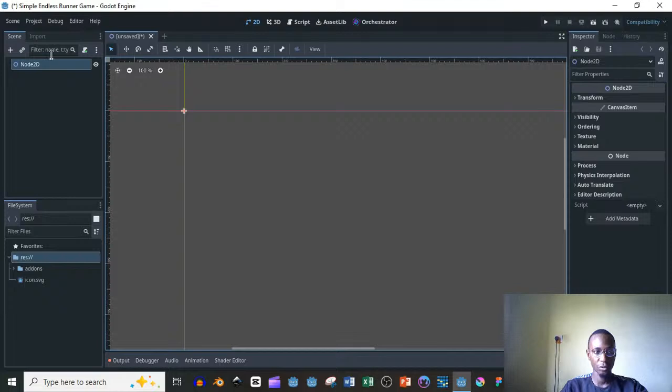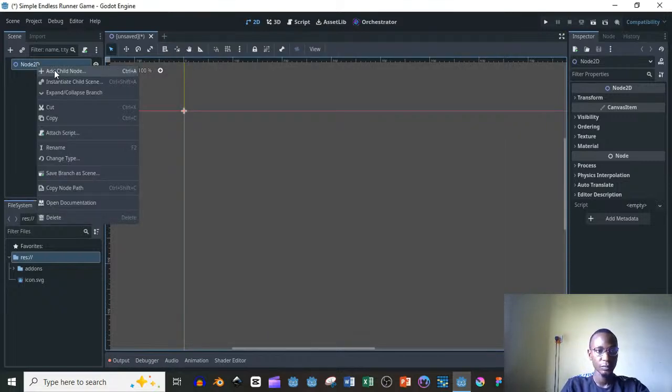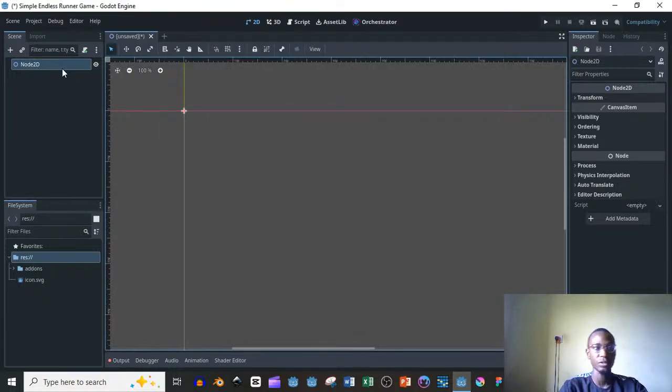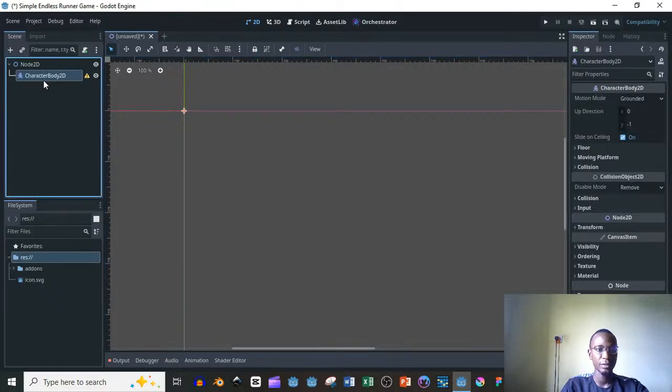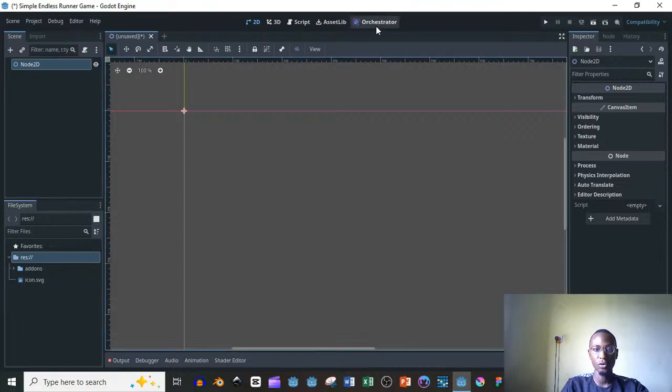The thing we're going to do right now, we already have this here, and I will go ahead and add something here. I already have a node here, and I'm also going to add a CharacterBody2D, but I'm not going to use that right now. Let's just go ahead and start here, and I'm going to create a script.